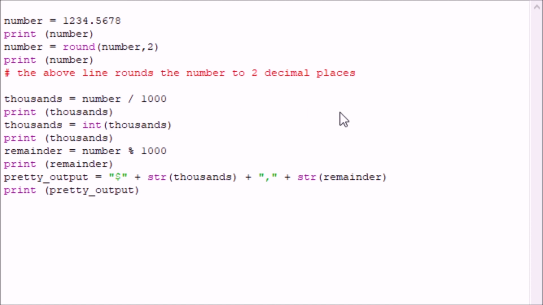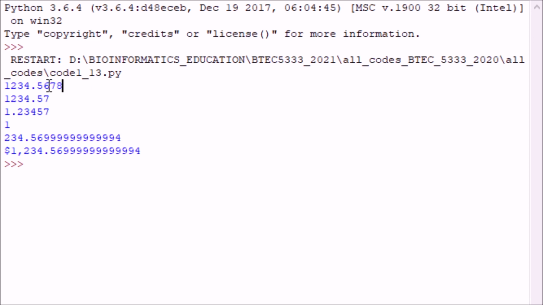Okay, so let's look at how this code develops. In the first case, we had number 12345.5678. Then we rounded it to 2 decimal places, so that became 7. Then you divided it by 1,000. Now it's 1.23457. Then you took the integer of that. That is 1, irrespective of what's after the decimal. And then you took the modulus of the number divided by 1,000, and you got 234569999994. And then you wrote it in a nice way. That is, you concatenated the dollar sign, you concatenated the 1, you put a comma, and then you put the remainder. So this was the remainder of that calculation. That's the modulus sign. It gave you the remainder. Okay, and that's the other way.